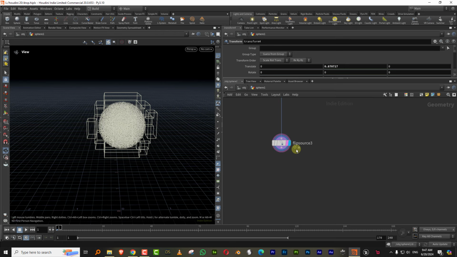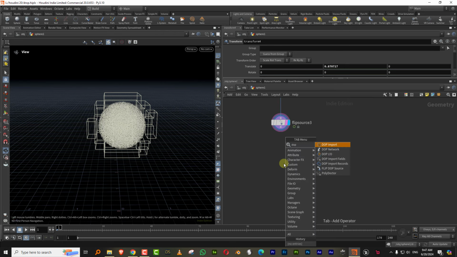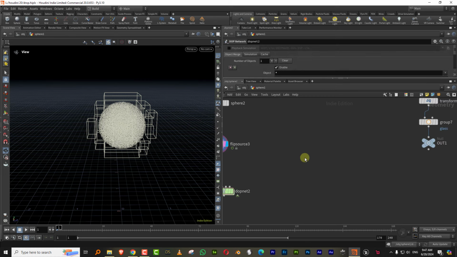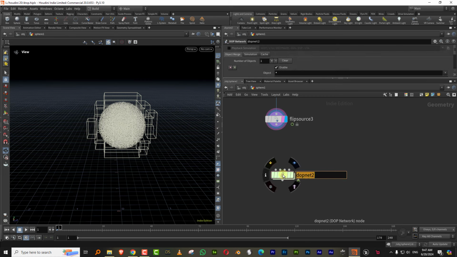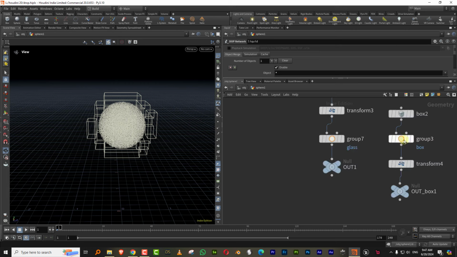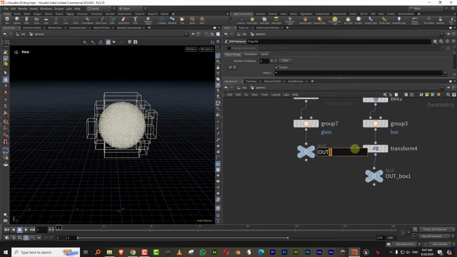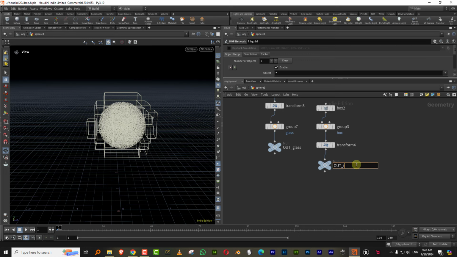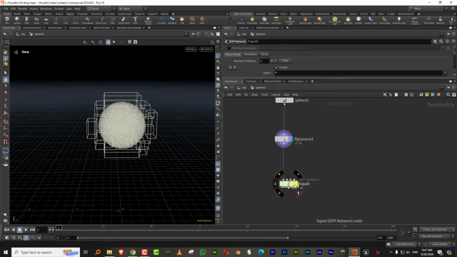So I'm going to take this. I'll take a DOP network and we'll call it liquid. Let's also name these guys. So this is out glass and this is out box. Or let's call it out ice cube. To get started, I'm just going to connect this in.